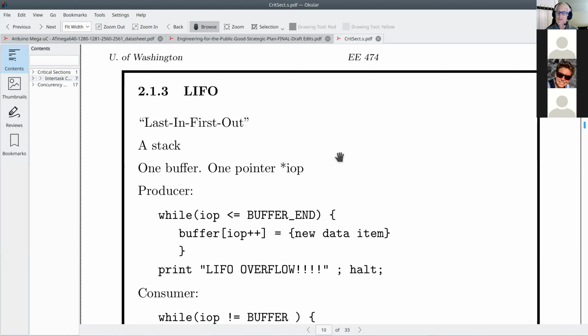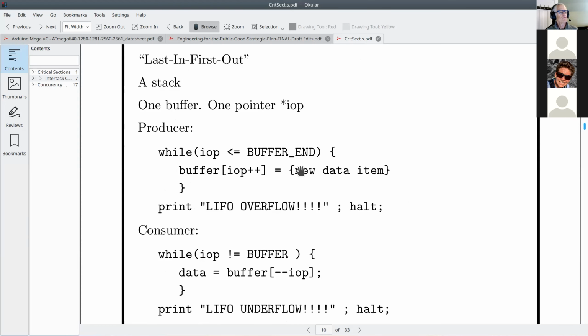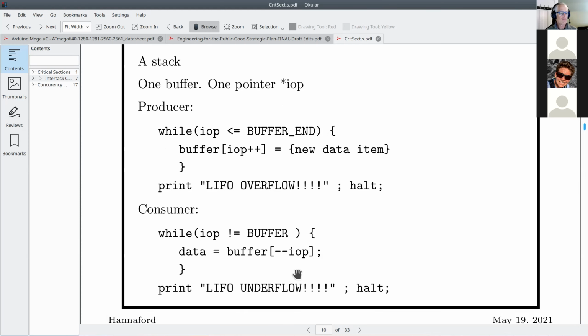We see that in medical robotics, actually, where a remote robot, if something happened with the network and it got instructions that are old, it doesn't matter. It wants the latest ones. Okay. So this is really the same. It's just that we increment and decrement the pointer a little bit differently for the producer and consumer.